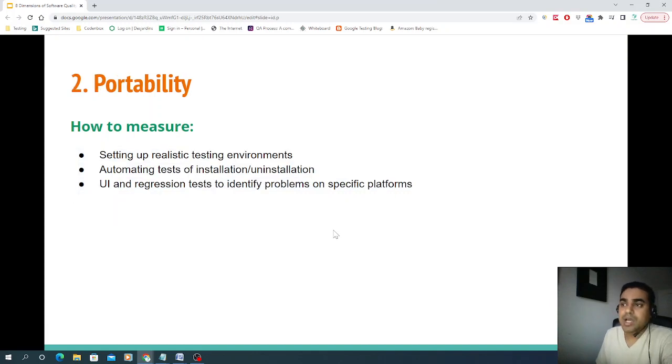So next is portability. What does the portability dimension mean? It is how easily you can move a software component to another environment. Robust software should be able to run on multiple operating systems and in different environments, for example, on the cloud or on premise, and dependencies on other software should be minimized and well defined. So that's how you can elaborate the portability dimension.